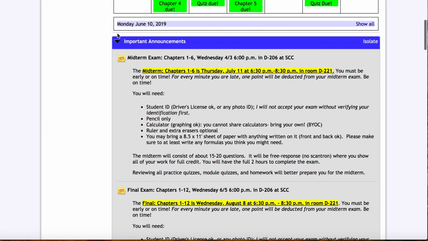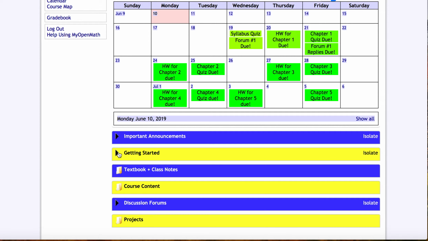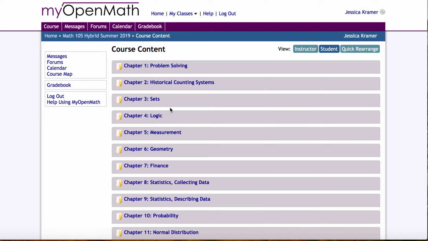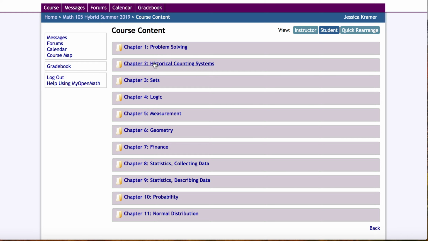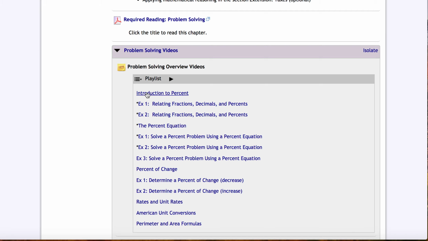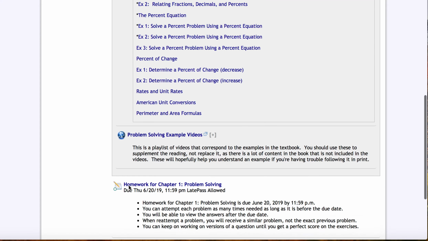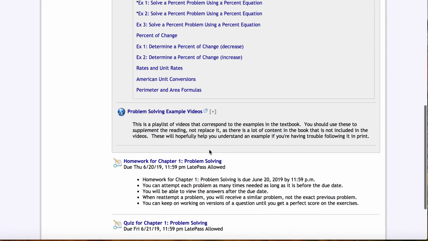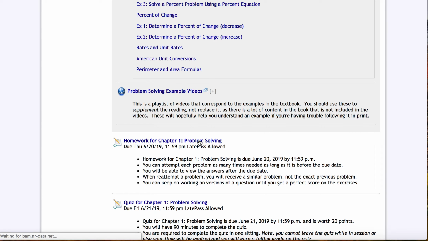So let's take a look at the content where you'll spend most of your time in this course. Each block is broken down by chapter, and each chapter has its own due date. Again, you can see that at the top of the page under the calendar or print the schedule. So looking at chapter 1, there's a required reading, and then there's a problem-solving videos playlist. This is what you'll want to watch as you fill in those notes, and then some more examples. Once you've gone through all this material, this is when you'll then want to attempt your homework.